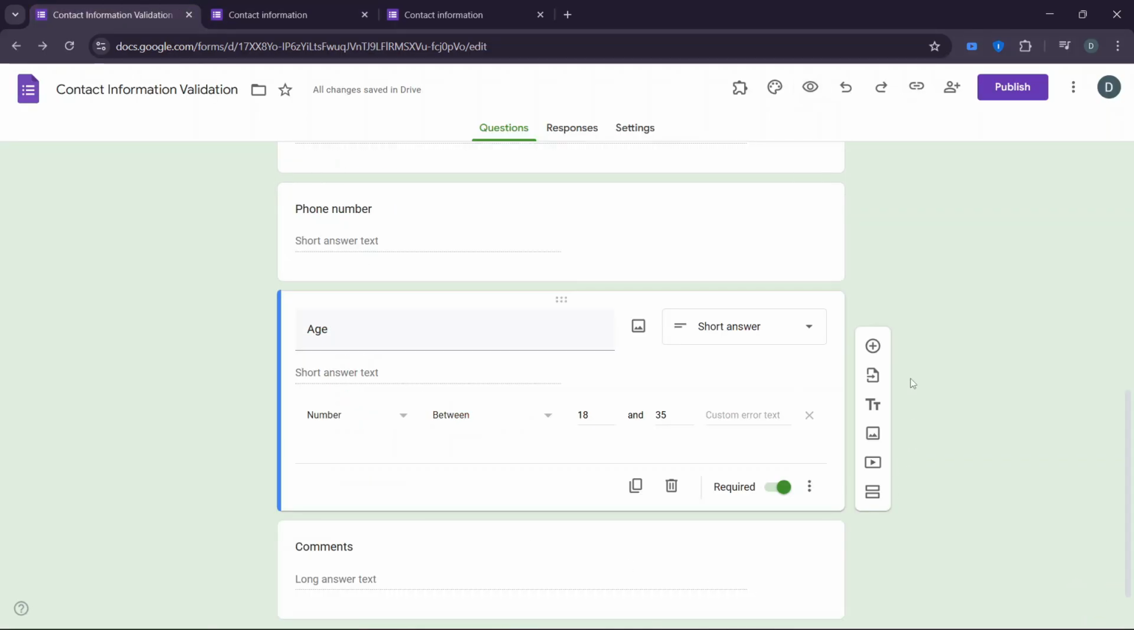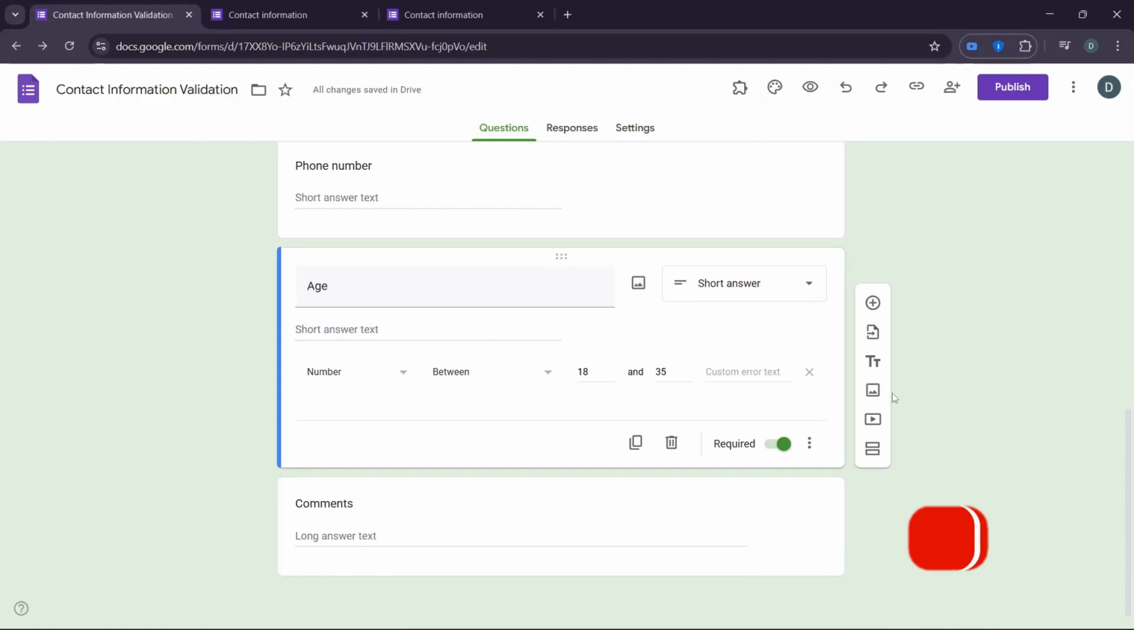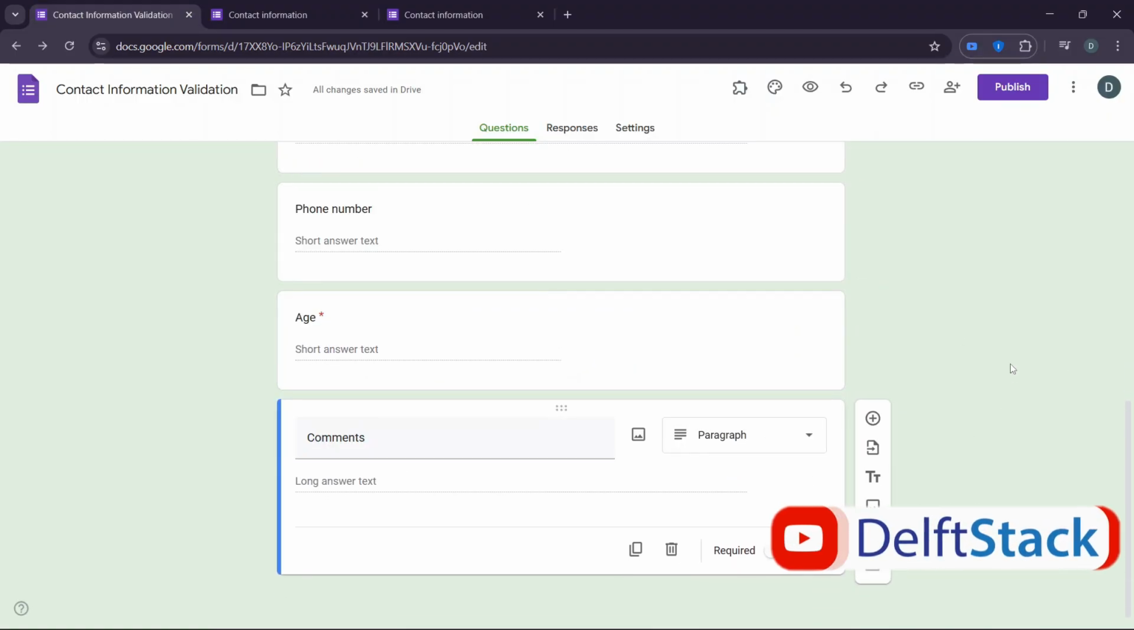And that's all there is to it. By following these simple steps, you'll be able to add age restrictions to Google survey forms easily and efficiently.